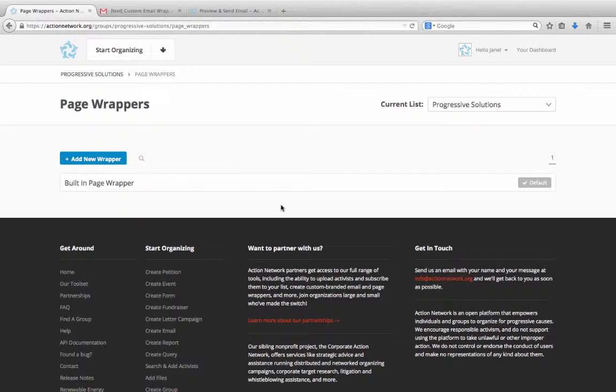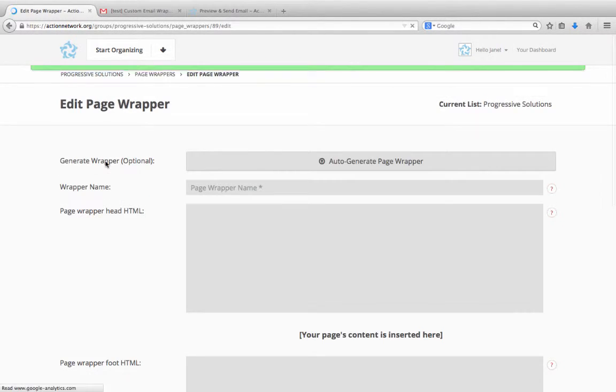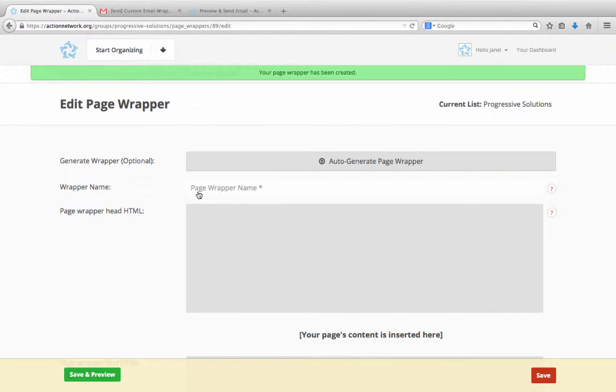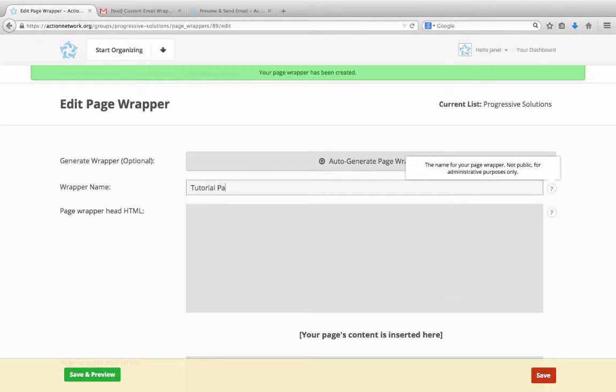Creating a page wrapper works very similarly to how we just did email wrappers. As you can see, we again have our list of wrappers. Click the blue button to add a new wrapper. In this second box here, give your wrapper a name. We'll call this our tutorial page wrapper.